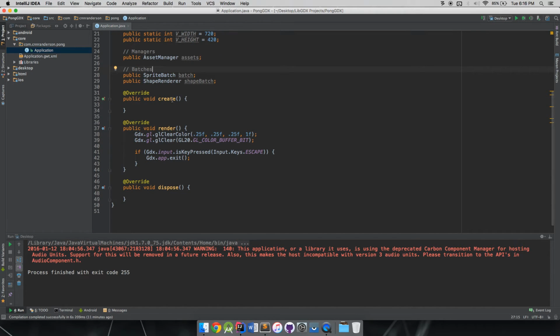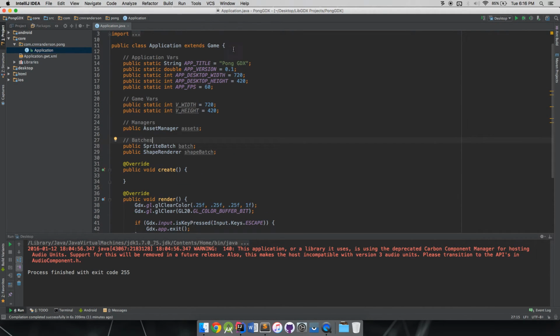So now that we have that figured out, our application is extending game now. We need to initialize some of these things right here because they are public variables. We need to make sure they're made before we can use them anywhere. So this is going to be the place we want to look.